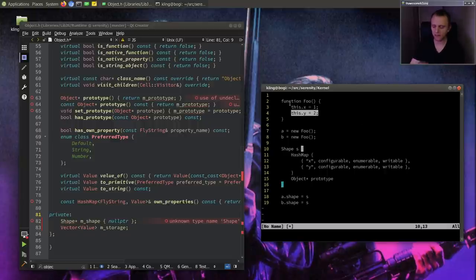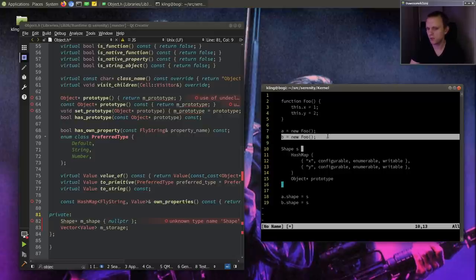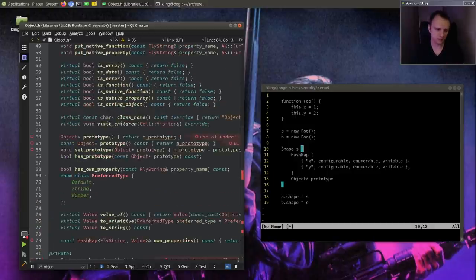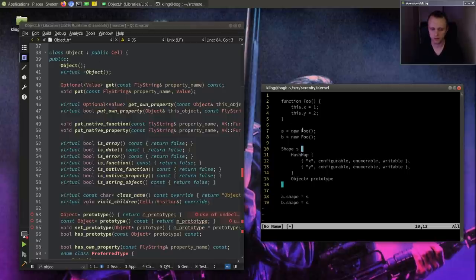And so we cache these transitions in maps along the way, and this allows us to follow the same path when you run the same code again. So the second time we do new foo, it will follow those cached transitions and end up at the exact same shape that we used for A. That's the basic idea of how you end up with the same shapes. There are so many ways that you can take advantage of this once we have it, but today we're just going to try to build it so that we have shapes to begin with.